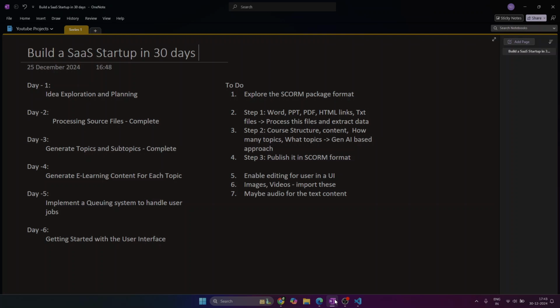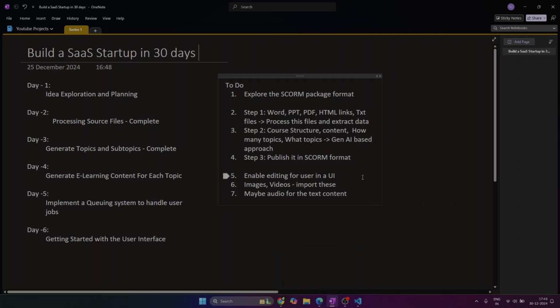Somehow I need to process these source files, and then use Gemini API to generate the e-learning content for me, and then somehow I package it, and when I'm done, I can launch the product. Okay, now I need to figure it out piece by piece. So the first thing I need to figure out is how am I going to process my files.